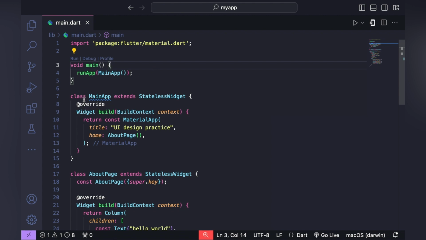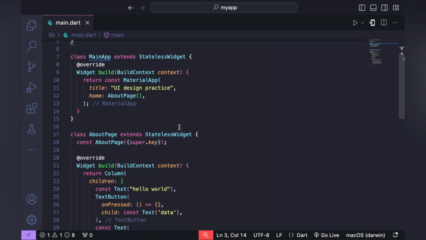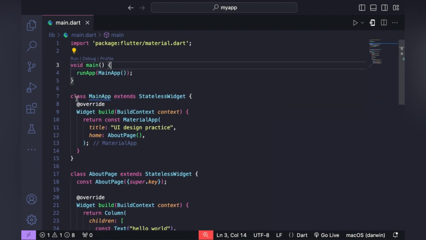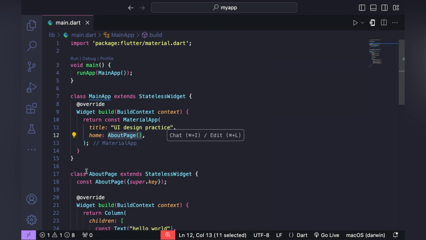The next thing we need is main, and actually everything we'll be doing will be using classes. Here there is a function called main, and this is the entry point of our application. It returns a MaterialApp, and this MaterialApp has the arguments title and home, and home holds the name of the class which is considered the home of our application.